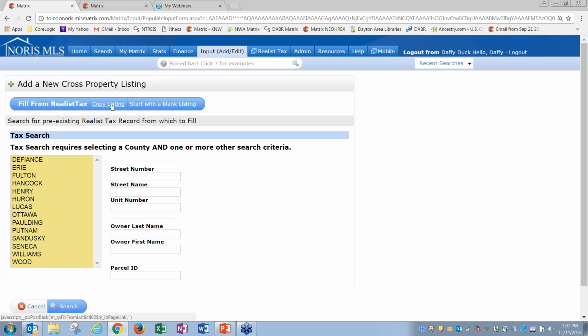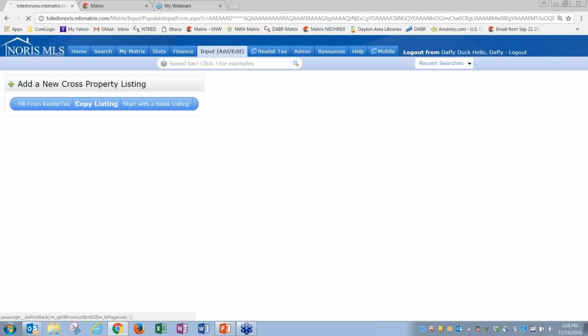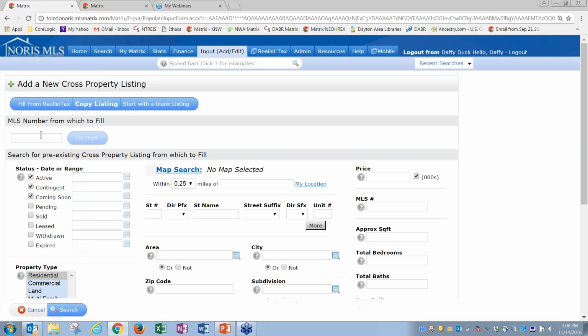Up here, the second tab is the copy feature. Now, just like before, you can only copy listings that were your listings. You can't copy someone else's listing. So if it was your listing prior, you can simply hit copy listing, type in that MLS number, and click fill, or do a search for it.